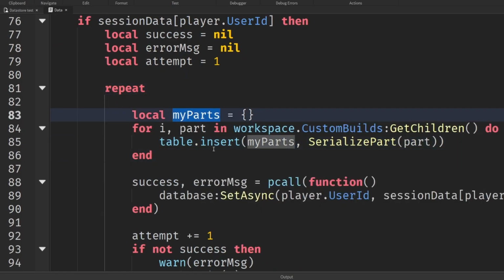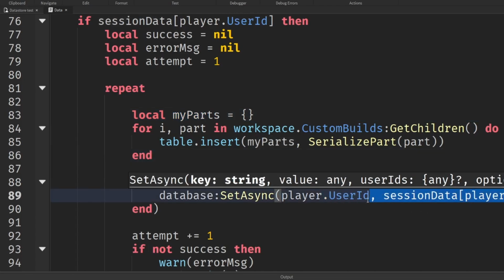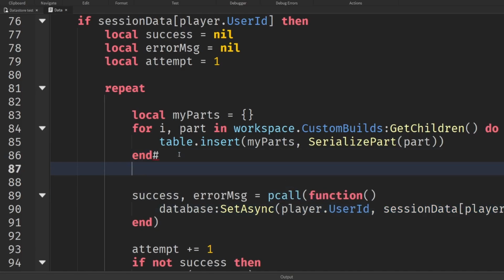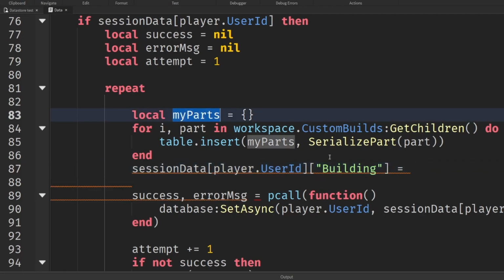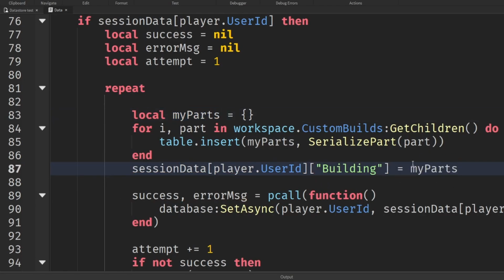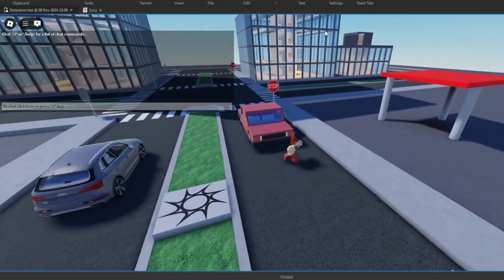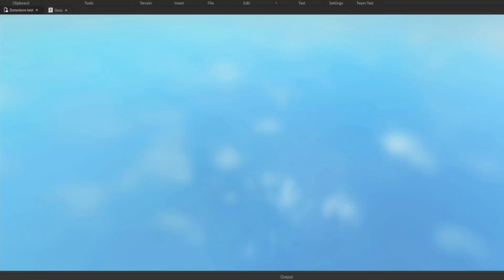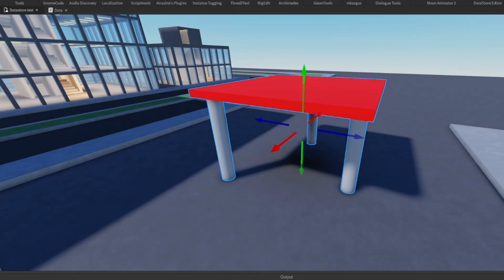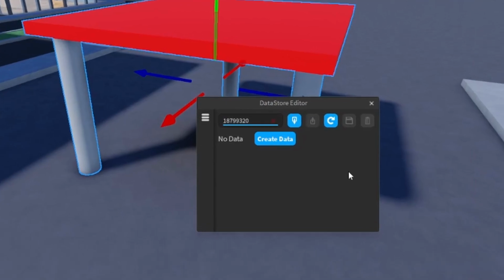And then once we have myParts, well, we can just add this on to their session data, essentially. So we can say sessionData[player.UserId], and then create a new building equals myParts. And then that will get added to the stored data. So now if I play the game and I leave the game, so hit stop. Now let's look at the data that is stored for us using Data Store Editor.